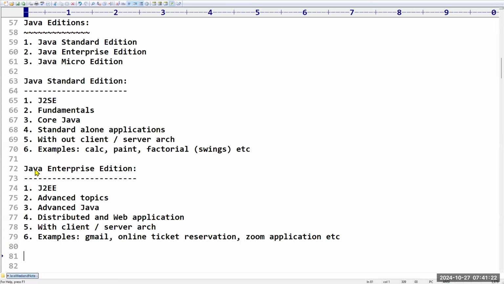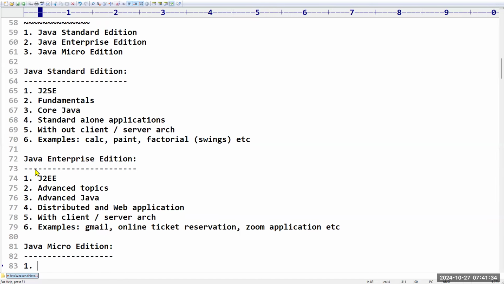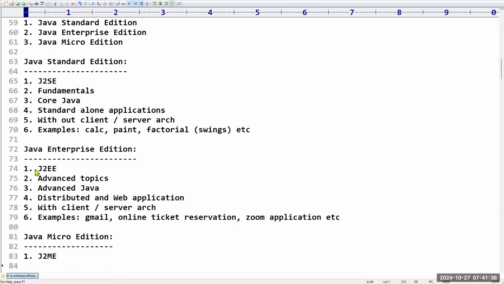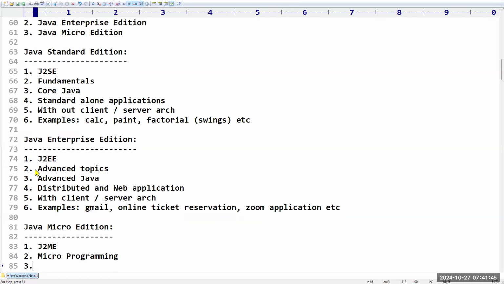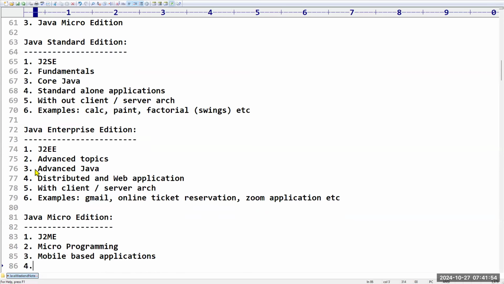So these types of applications are called what? Enterprise applications. And we have Java Micro Edition also, which is not that popular. It is called J2ME, Java 2 Micro Edition, which internally uses micro programming, and the main purpose is to develop mobile based applications. If I want to develop any mobile based applications, we have to use it, and it runs on mobile hardware or mobile OS.